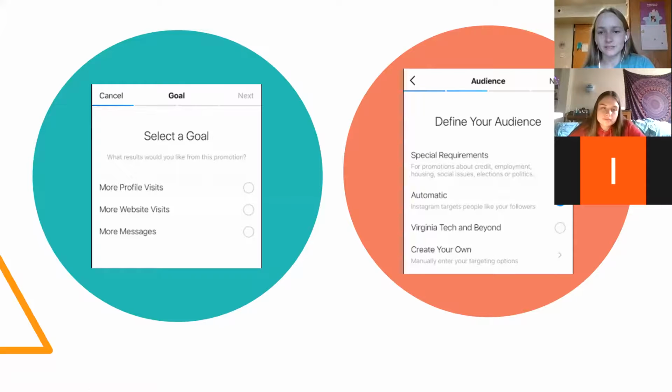Then the next step is to define your audience. So here's the thing about special requirements. There's special requirements for promoting about credit, employment, housing, social issues, elections, or politics. For some reason, it thought my post was employment, so it didn't tell it, but I probably could have clicked that and it would have been okay.